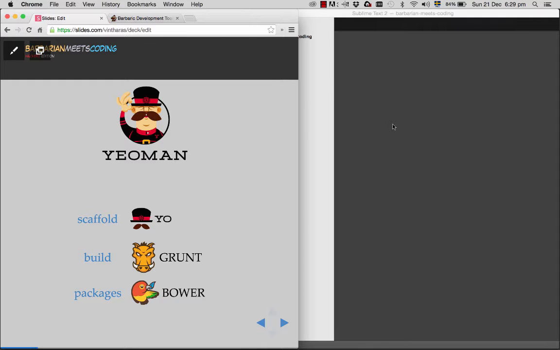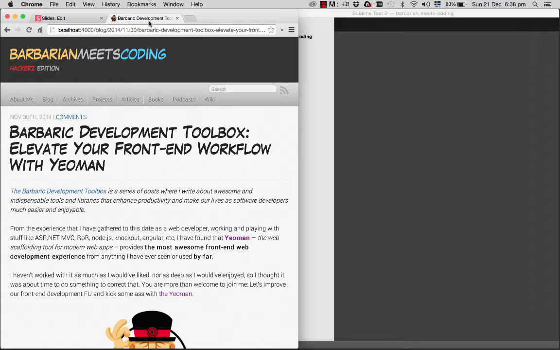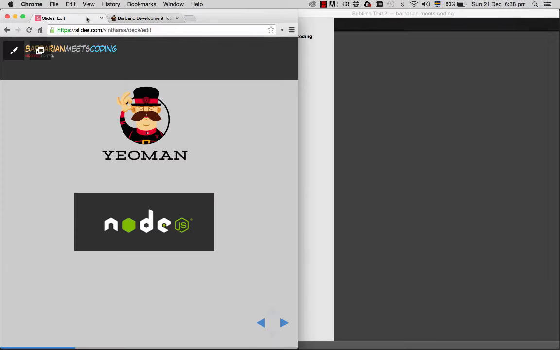And finally, package managers like Bower that help you manage your application dependencies and very easily install third-party libraries such as jQuery or Knockout. So all these tools are built on top of Node. So if you want to use Yeoman, you're going to need to install Node first. And I will guide you through how to do that in my article. But for this video, I will assume that you already have Node installed.